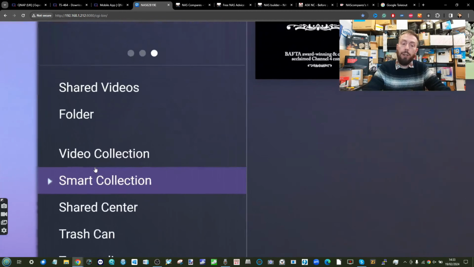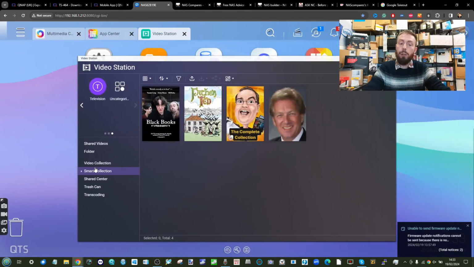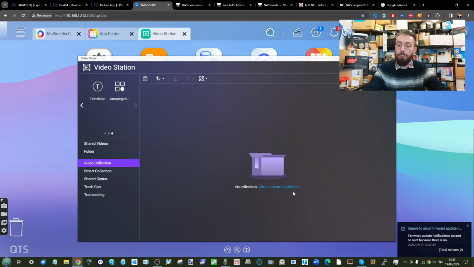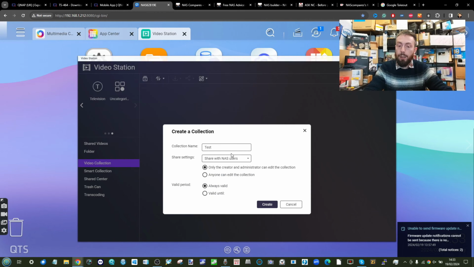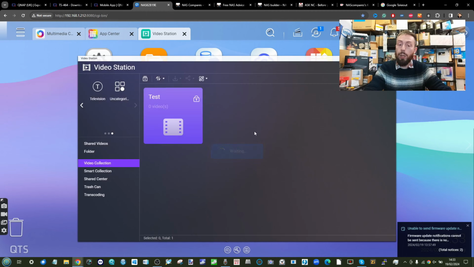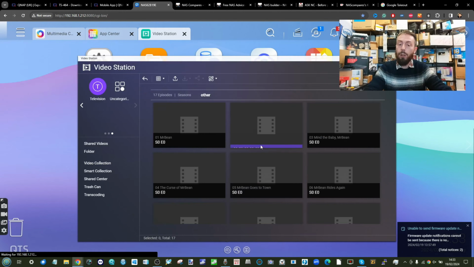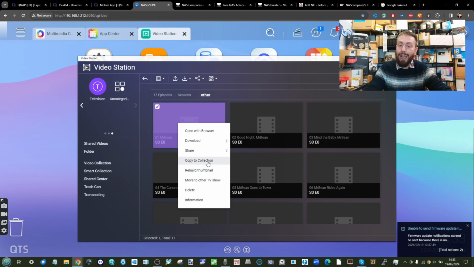Now, on the left-hand side here, we've also got several options for creating our own custom albums. You can create a collection on the system, call it test here, and choose who it's shared with. So you can go with individual NAS users and create this collection and start adding media one by one. And you can head in to any file that you want to dig into, right click and add it to the collection that you're creating if you want to create a bespoke collection.